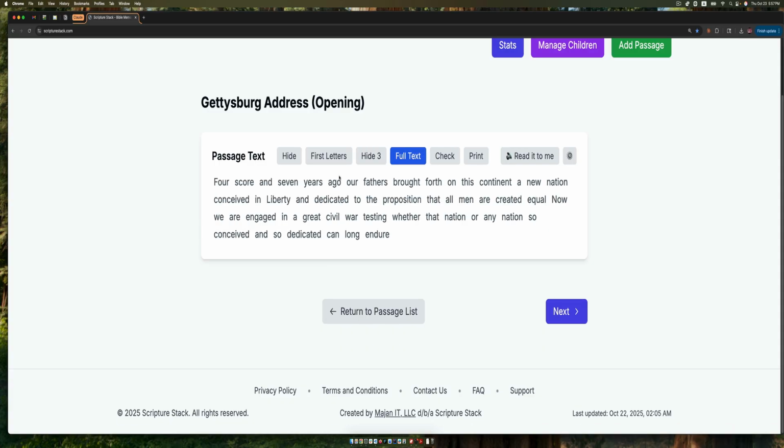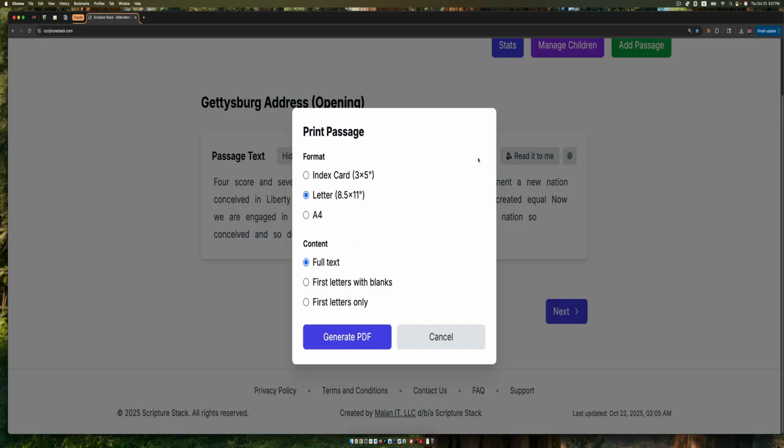You can always refer back to your full text by clicking on full text. You can print it to have it with you wherever you go. So I'm going to click on print. You have some options with this. You can print on index card size, letter size, A4 size, which is a European size. It's similar to letter, but not quite. You have choices also. You can print the full text, first letters with blanks, or first letters only.